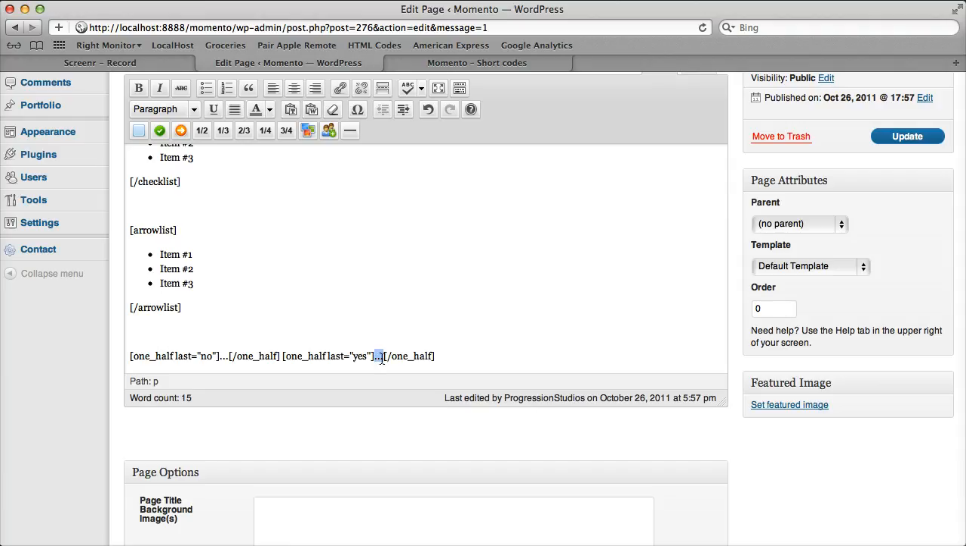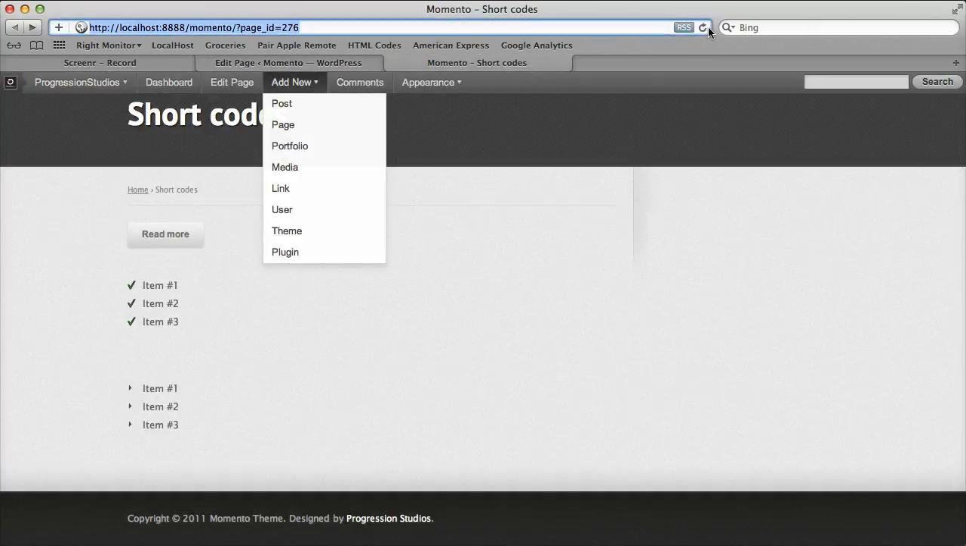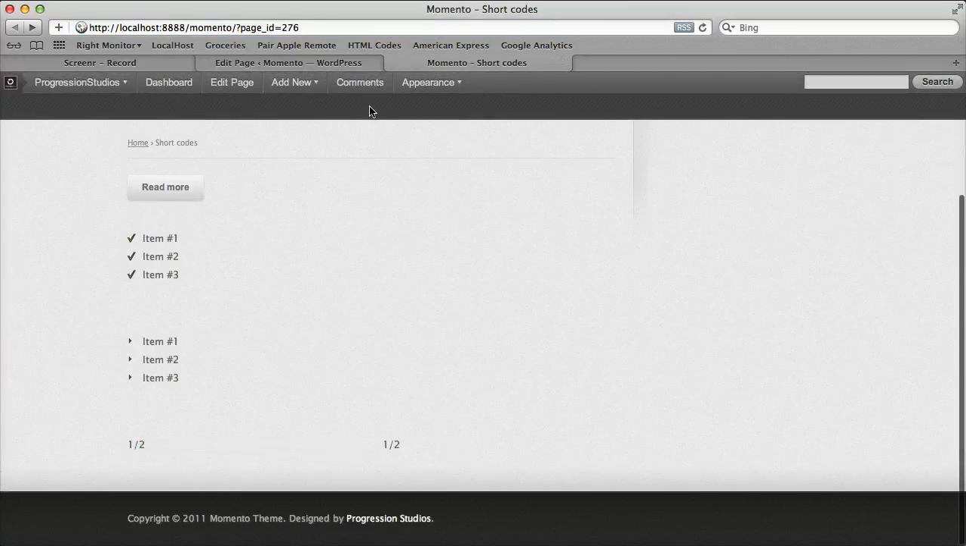And I'll just type in 1/2 and then 1/2. And it's the same shortcode, obviously, for whether you're using full width or not full width. So it's pretty simple. So we'll refresh our page and we should see, yep, 1/2 and 1/2.